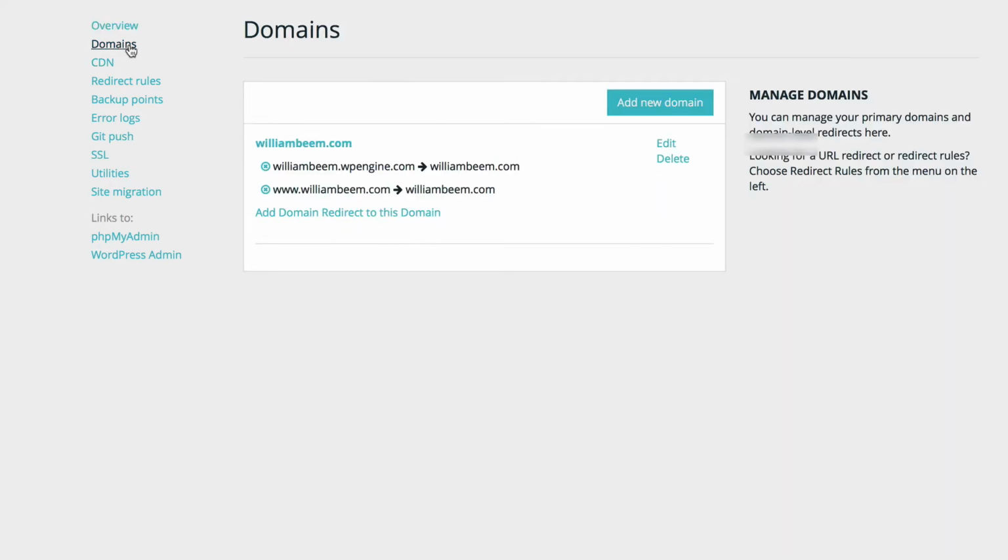Let's move on down. Domains. It's pretty simple. You can have a number of domains going to the same site if you want to. One of the reasons you may want to do that is you've got your primary domain. In this case, I've got williambeem.com. And you may also have some people who always put a www in front, so you can give them a quick little redirect to that.